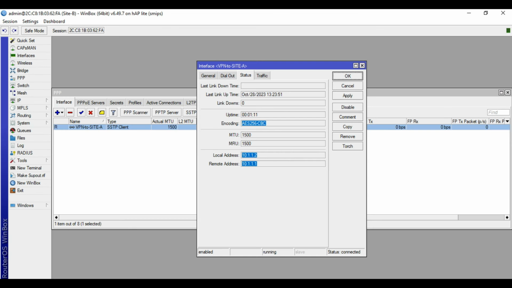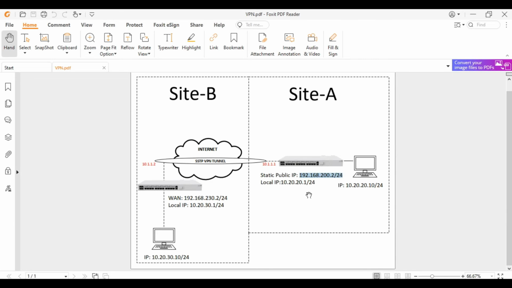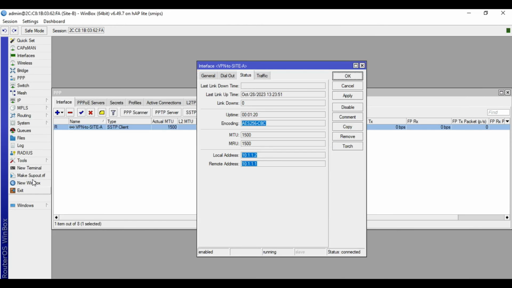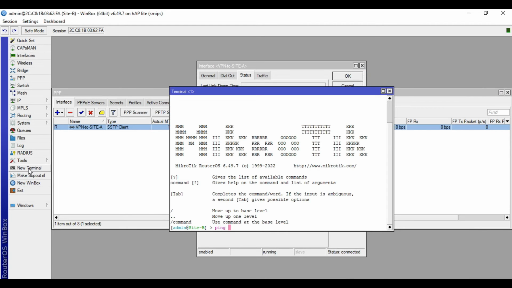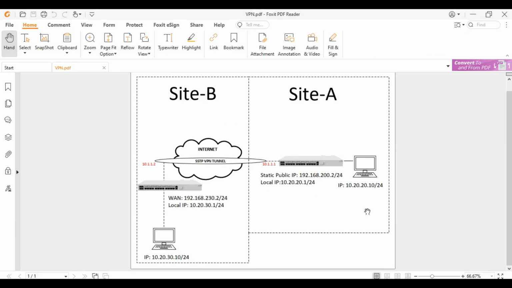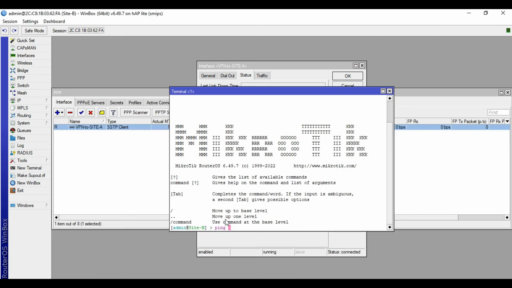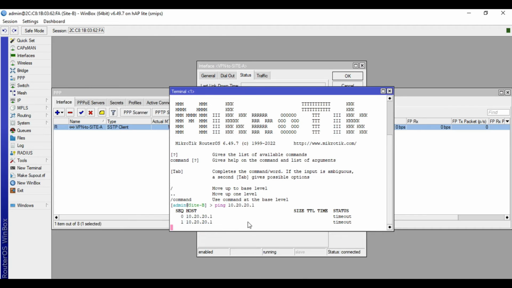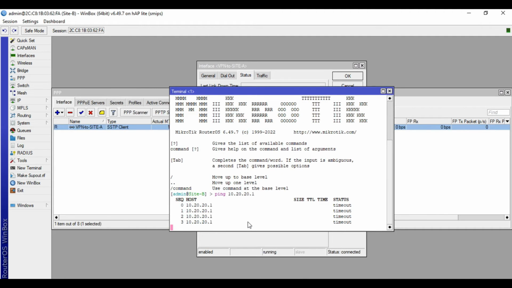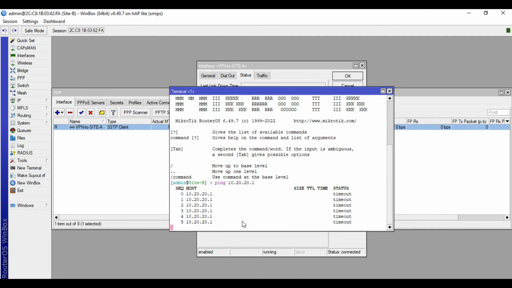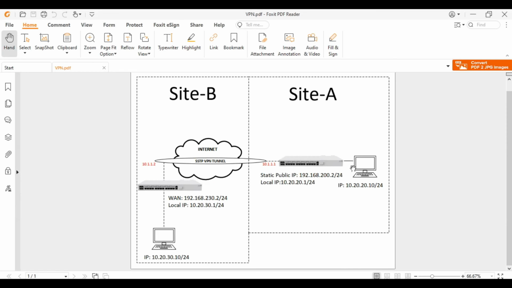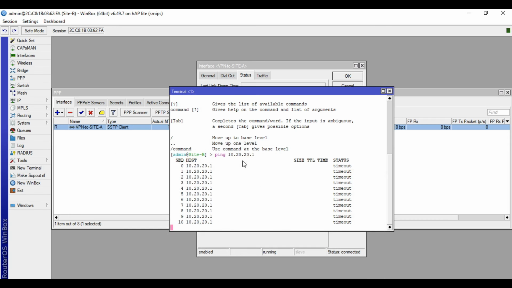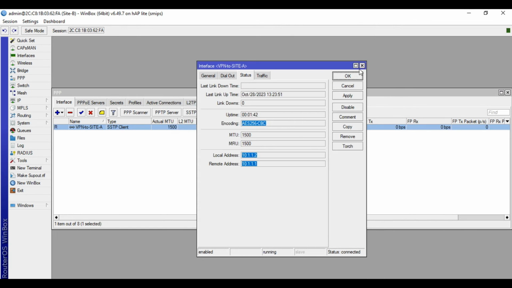But we cannot communicate with the remote LAN IP yet. So if you ping 10.20.20.1, it's unreachable. For us to connect with the local IP of the remote side, we will configure static routing.